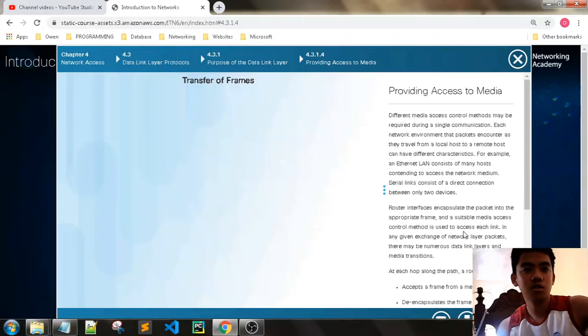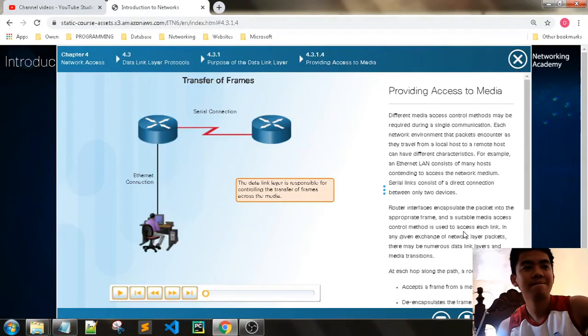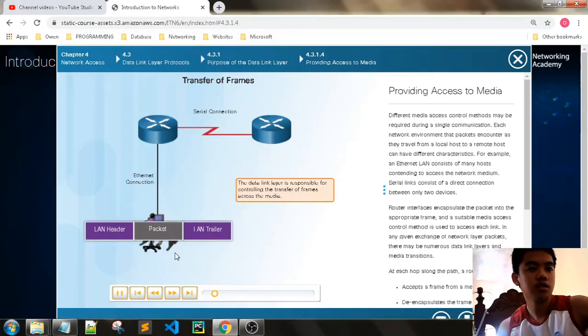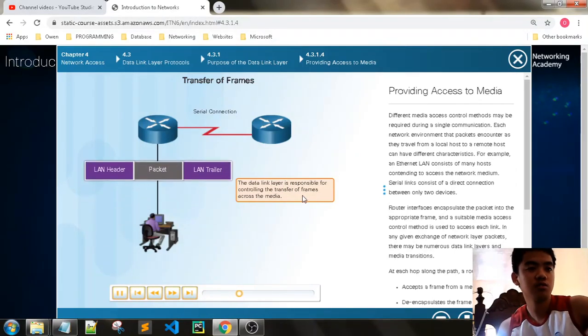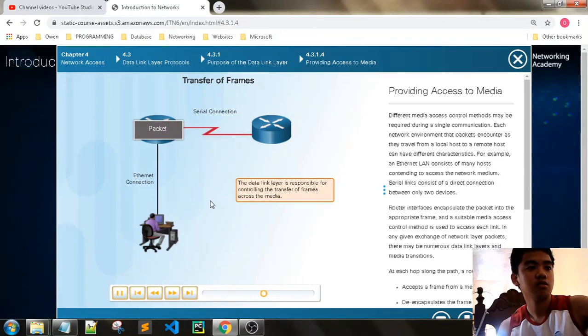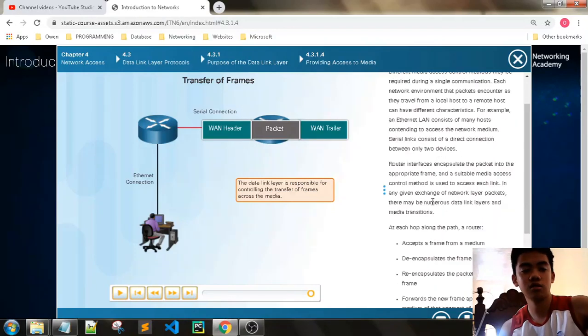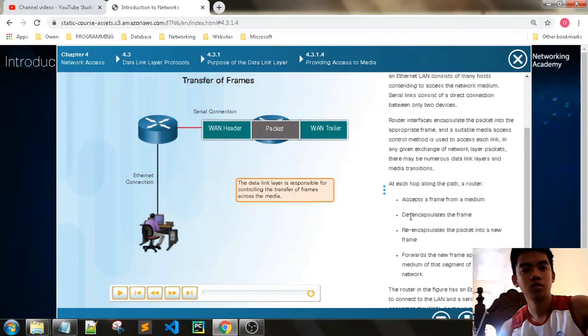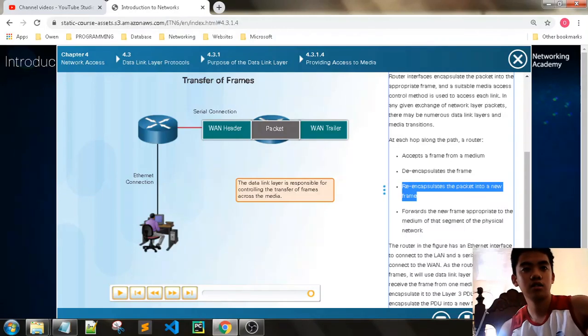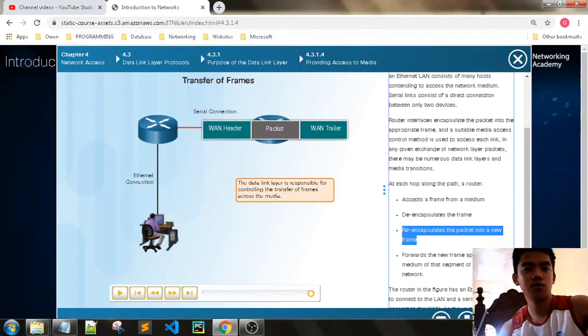Providing access to media. The data link layer is responsible for controlling the transport of frames across the media. It accepts frames and encapsulates the packet into a new frame. So that is the work of our data link layer.